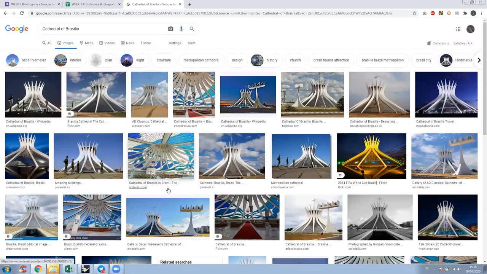Someone said something. It also has this kind of shape, paraboloid shape, right? And this is a classic of modern architecture. We should know these buildings. And it's a really beautiful building.